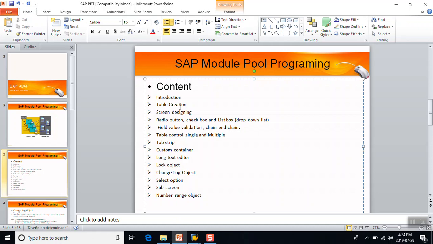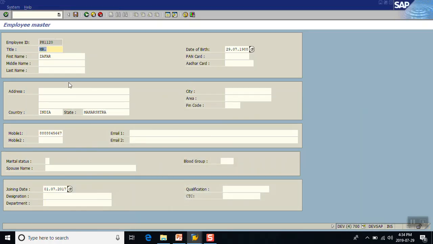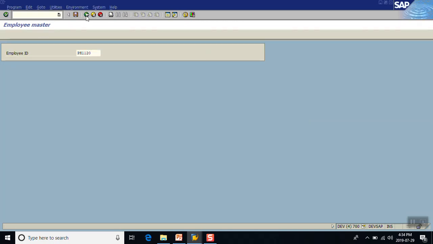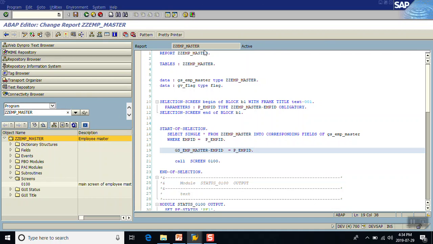Okay, so like this, in this session we have created a table. We designed a simple screen, not a very complex one, and we have stored the data in the database table. Now we'll assign our program to a transaction code, as this is our program name.